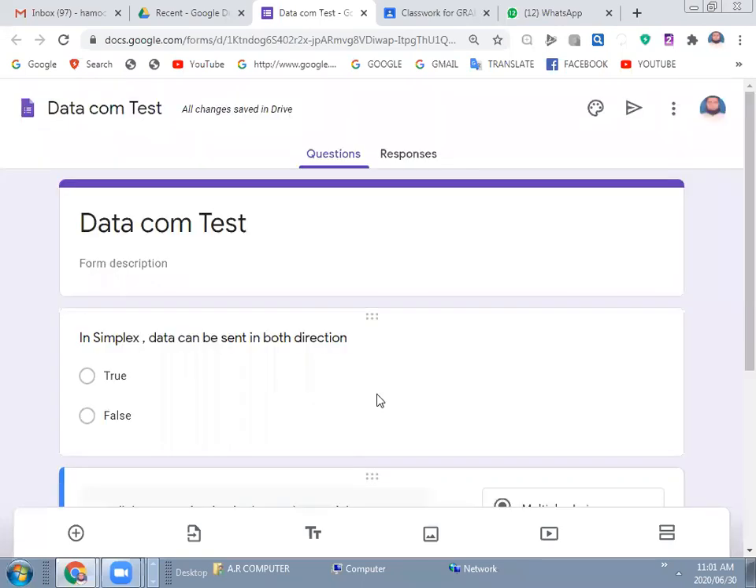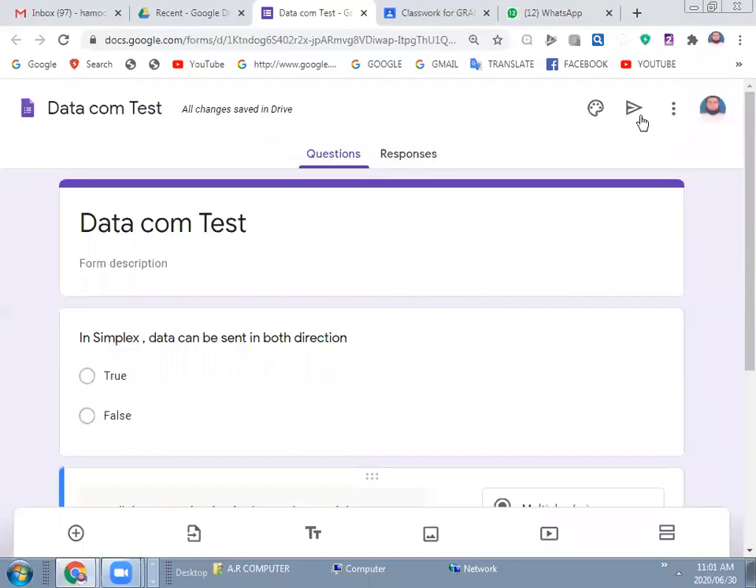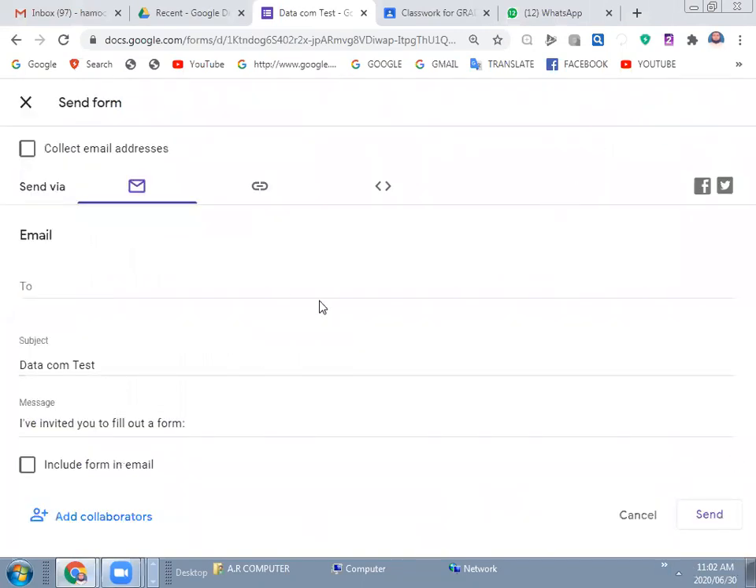Okay, when you are finished, you will send this form. You don't need to worry about the changes. Your changes will be saved automatically after every second. Okay. Now after making 10 questions, you will find easily 10 questions from chapter number 2, any true false questions, and you will now send this form.